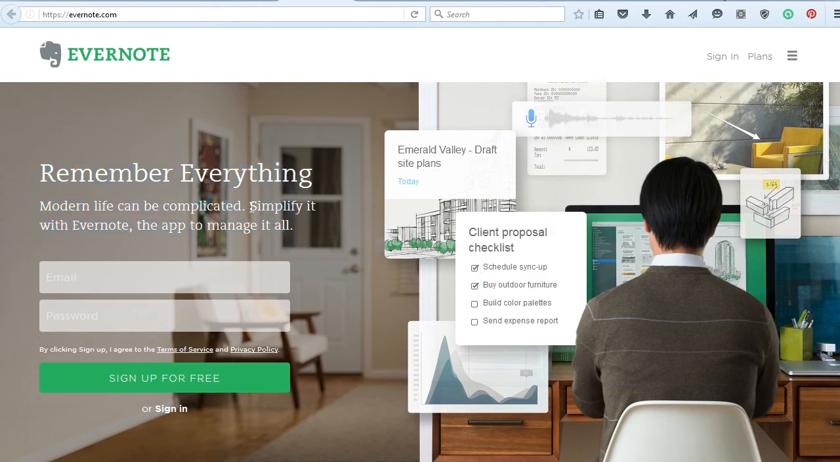The only thing is that maybe instead of simplified with Evernote, they can say something like simplified with smart notes, something like that, to manage it all. Also, they don't really need to say it so long. They can say like modern life is complicated, so it will be a little bit shorter. Anyway, I'm not a native speaker and I'm not a copywriter, so what am I doing? Yeah, let's see what else they have here.